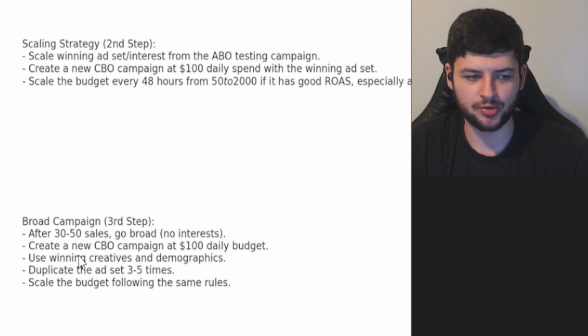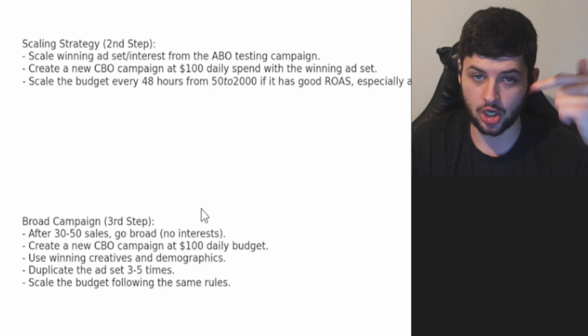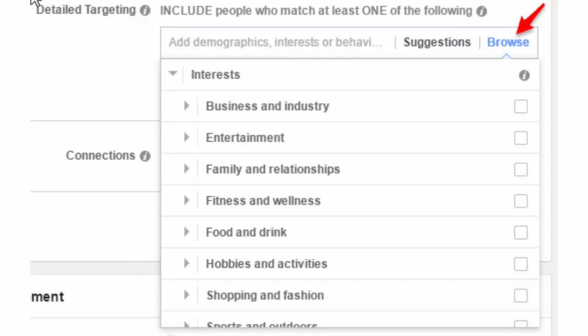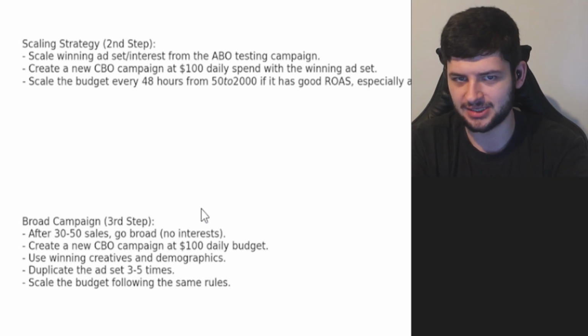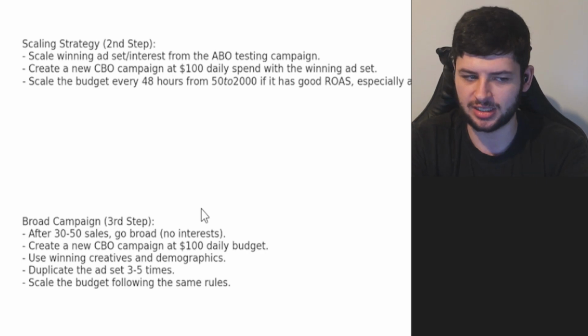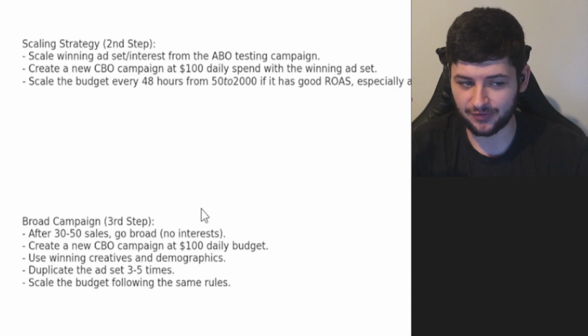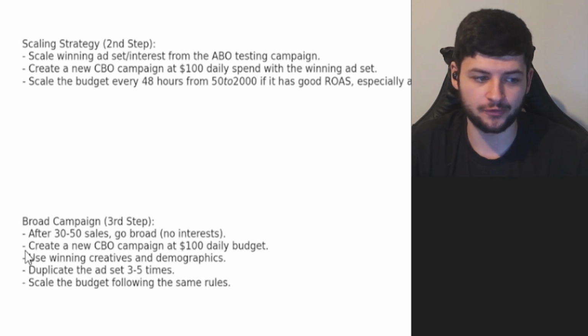What we do is create a new CBO campaign again at $100, but this time, in our targeting, we leave the interest column blank. We're not targeting any interest, and we target male and female, but obviously if you have a gender specific product, you just target that single gender. That's still classed as broad. And we target no interest. We can still set the age range. If you have a really good demographic for age, you can set that as well, but it's best to leave it broad because Facebook will find the audience pocket for you regardless.